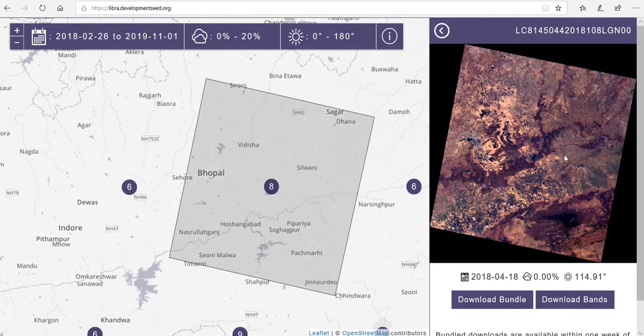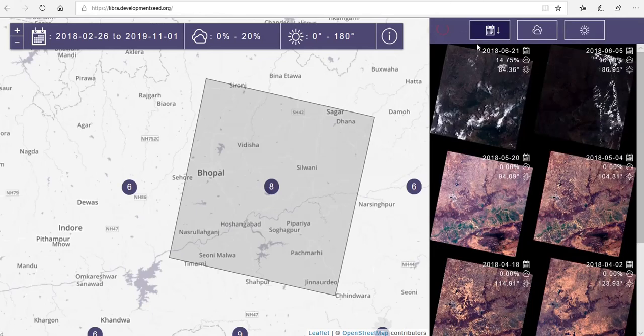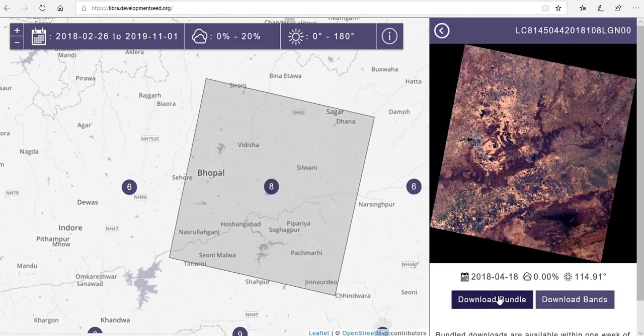Once you've selected an image, this is the city of Bhopal, and I'm happy with this image. If you look at the name of this image, you will find that it is 18/4/2018. Once you are happy with a particular image, let us say this one, you have two options: either downloading all the bands or selecting your band. If you want to download the entire thing, this is Landsat 8 OLI, so it's going to have a large number of bands.